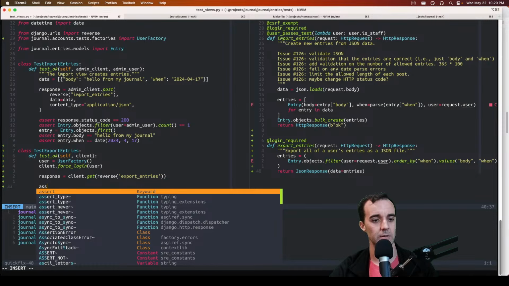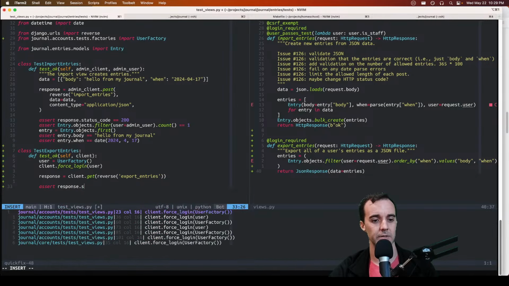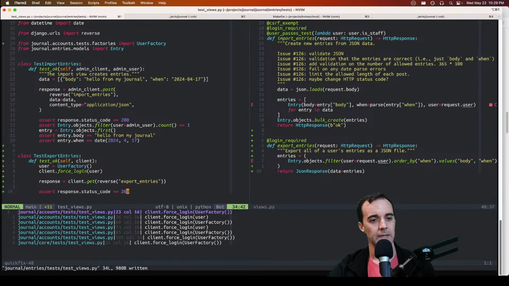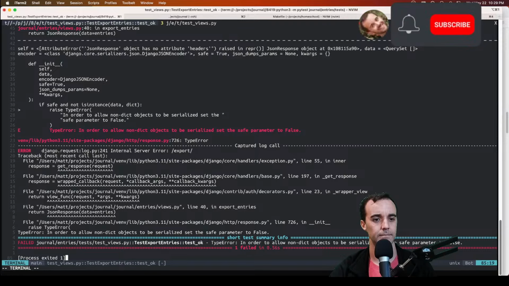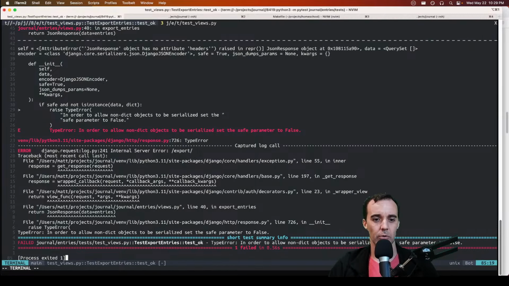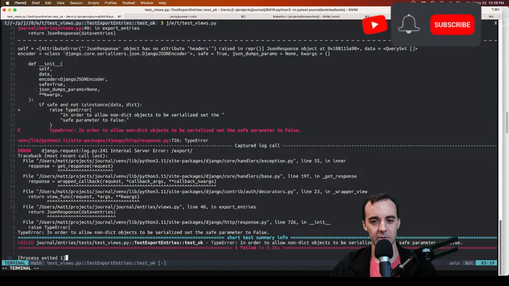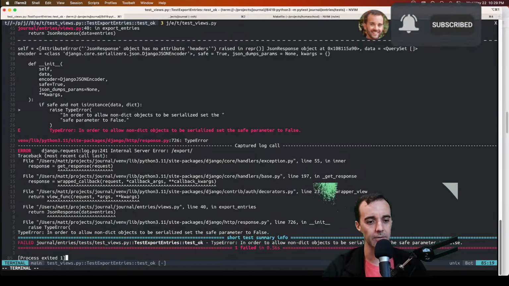So assert that the response status code, man, it is really struggling with helping me in any way. Not cool. All right, let's start there. Womp womp. In order to allow non-dict objects to be serialized, set the safe parameter to false. Heck no, that's not what we want to do.